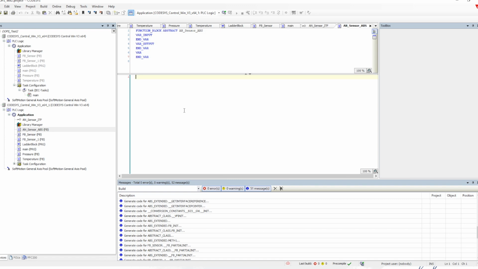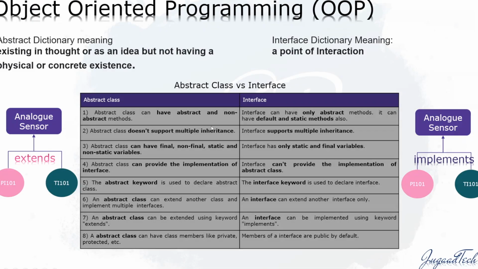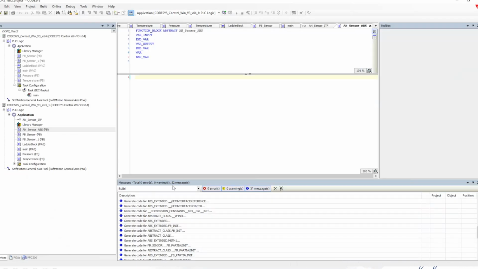Now in the abstract class, you see the structure remains as it was earlier, but the name will come as abstract. As the definition says, we can extend and we can implement. So let's try it out and see how exactly it goes.